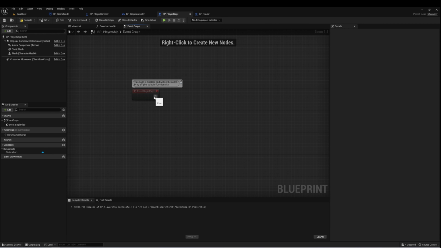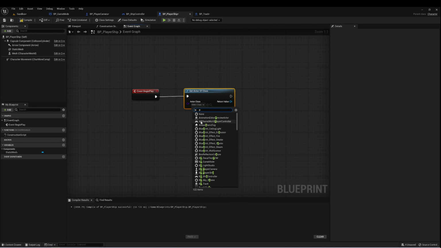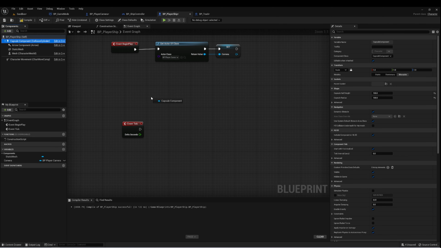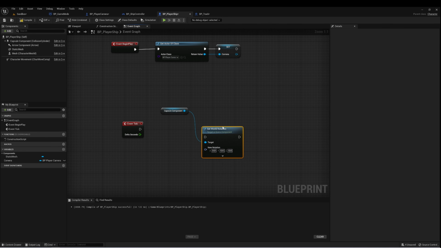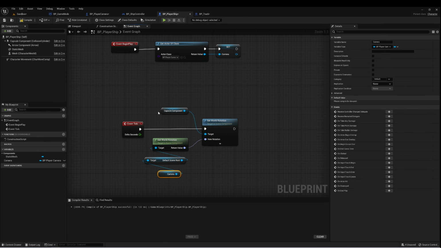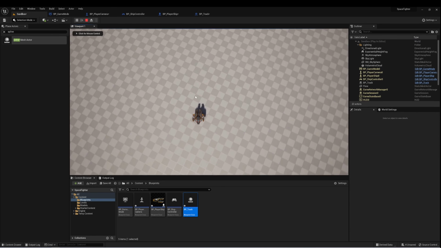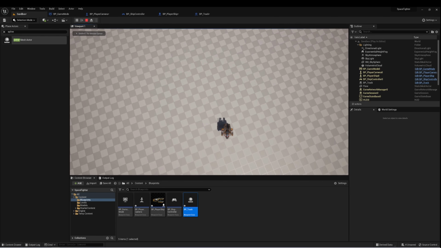And we can fix this by, off of begin play, get actor, and we'll find our player camera. And let's set this as a variable. Now here on event tick, we can take our capsule and say set world rotation, and the input to this will be the rotation of our camera. Now we can see that the rotation of our ship matches the rotation of the camera.